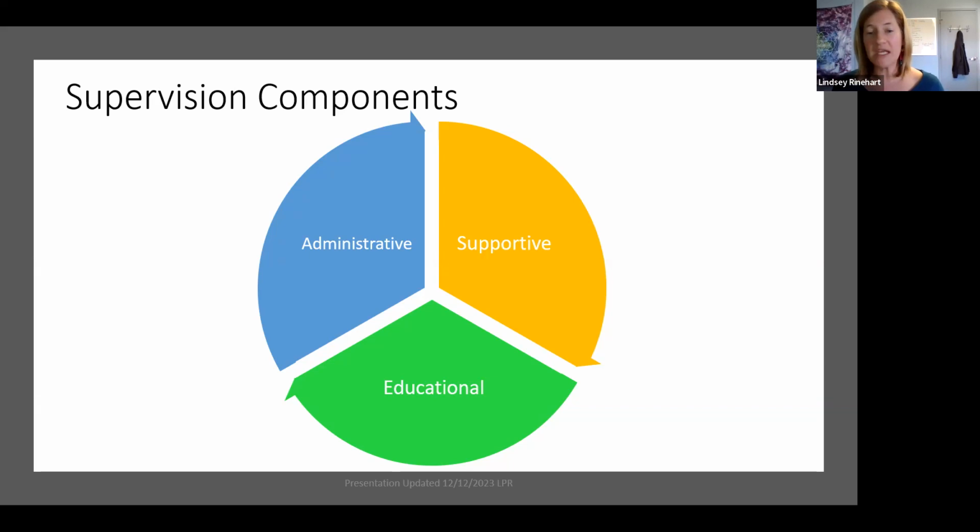But that third piece around education might be the most likely to be skipped, because we have to be really intentional about making sure this educational piece of supervision happens. While this is a great part of supervision at any level, it is especially essential when we're supervising interns, who really are here to learn. There's a lot of things that they're learning in the classroom, but they need to really see how this ties together. And so this part of supervision is probably best accomplished by having a supervision agenda and being intentional.